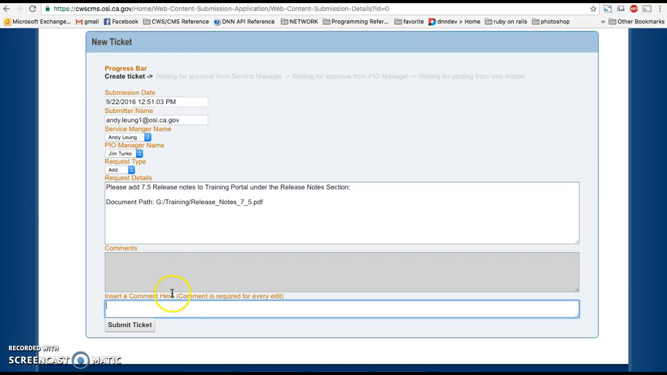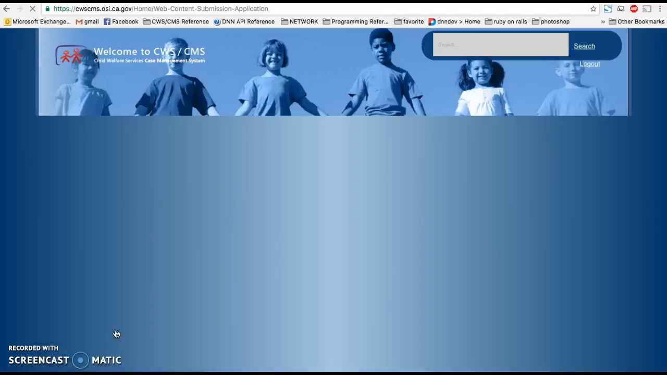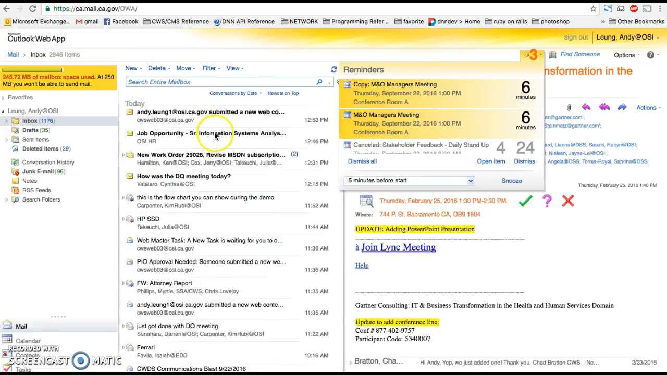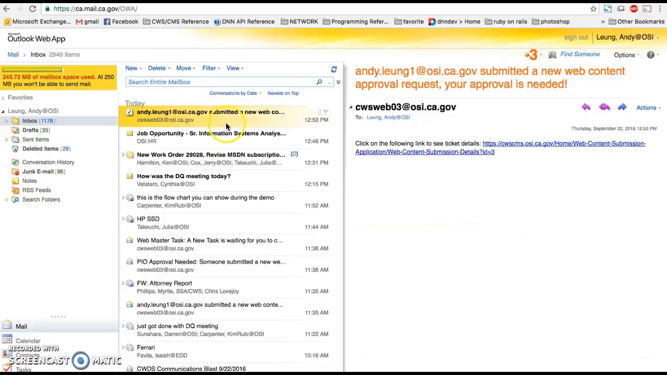On the bottom here, before you can submit a ticket, you have to leave a comment. That's required. So I'm just gonna put something like, please approve this request. And I'm gonna submit the ticket. So because the service manager is myself, I'm gonna check my email and you'll notice that the service manager has received an email notification saying that I have submitted a new web content approval request. I need to approve it.